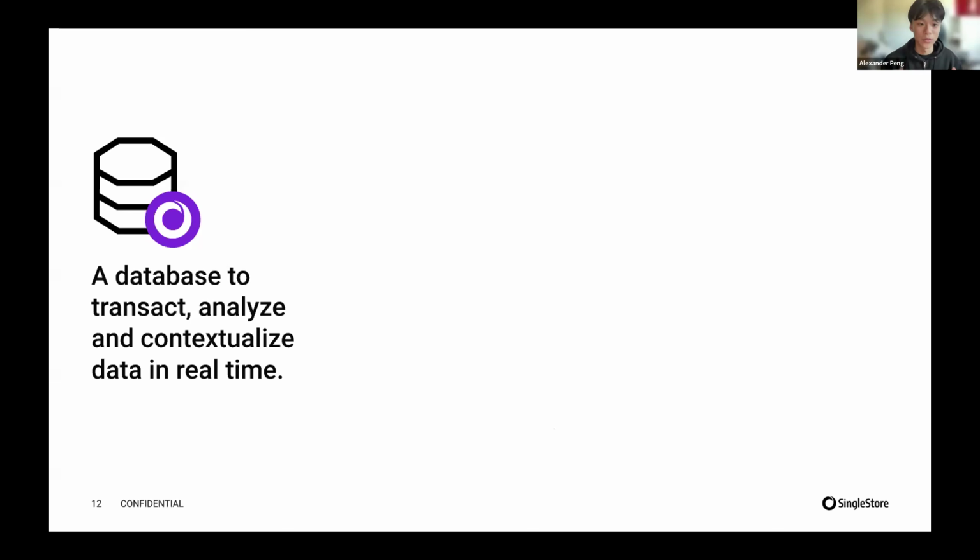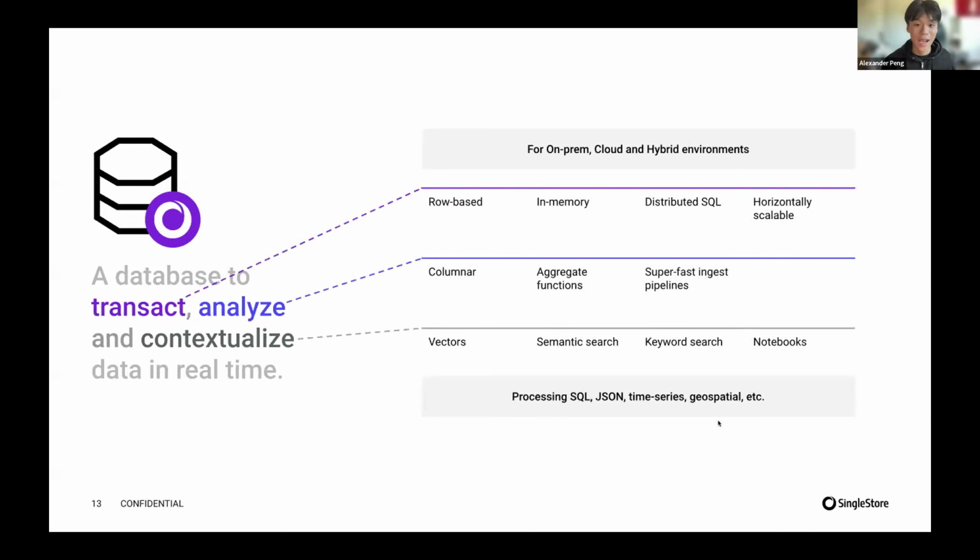Before we move into the demo, I wanted to talk a little bit about why we're using SingleStore in the first place, and following that, we'll go right into the demo. And really, we're a little biased here at SingleStore. We think that SingleStore is the best database to transact, analyze, and contextualize data in real time, and that also makes it the best database for Gen AI applications.